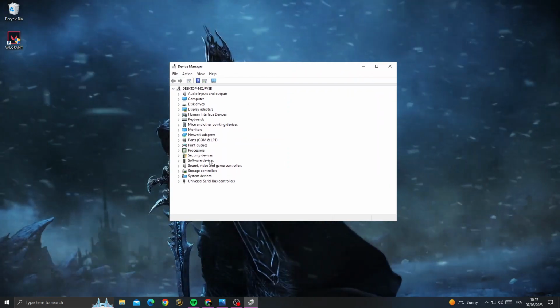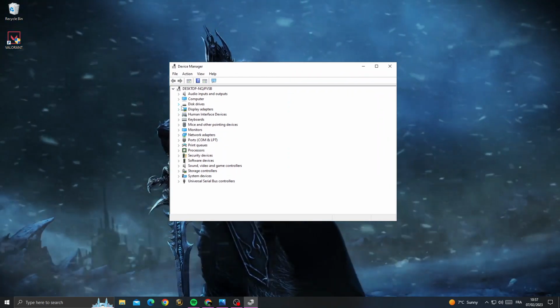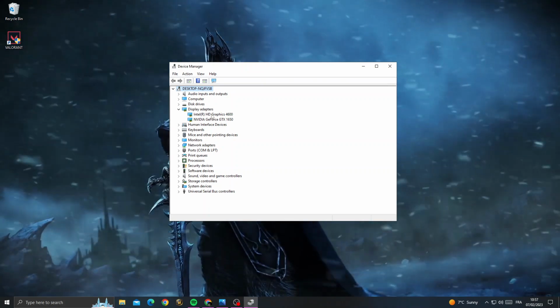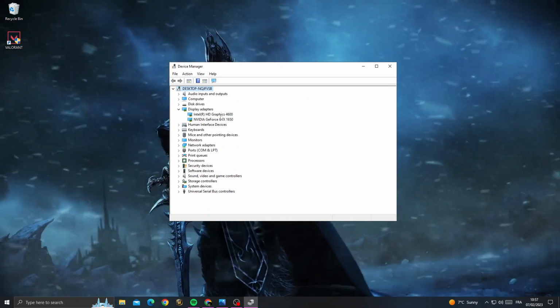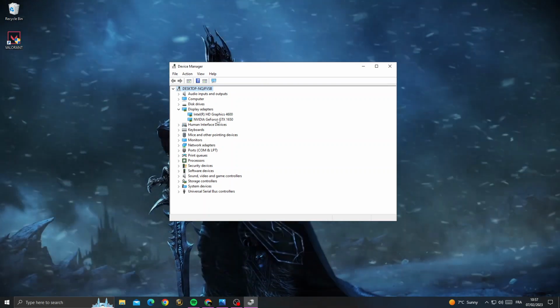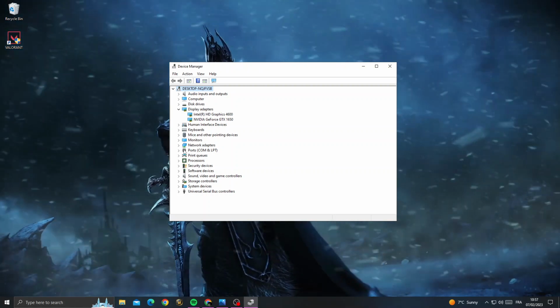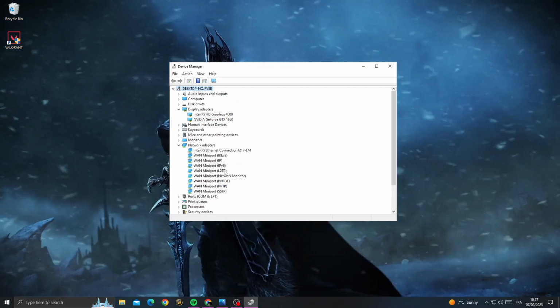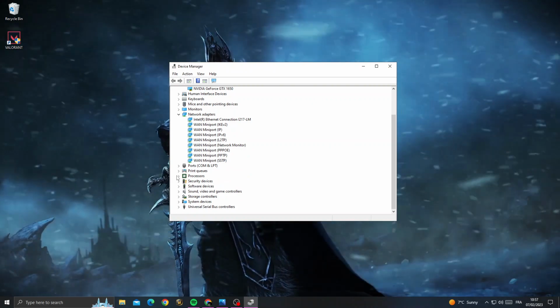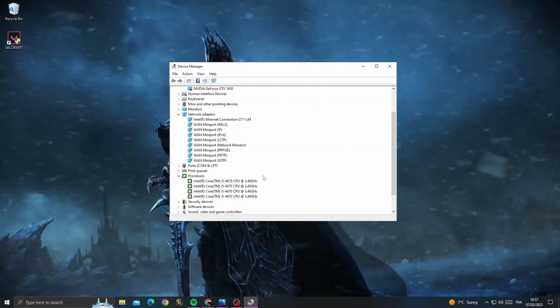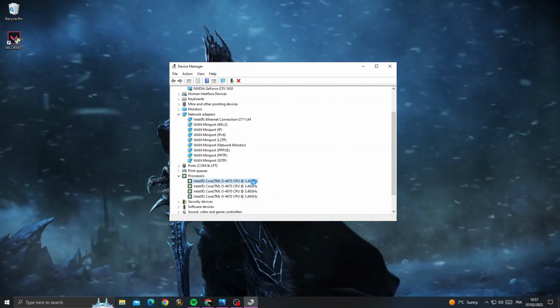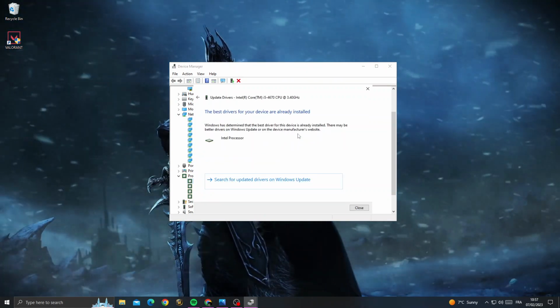and now once you're here, just click display adapters, make sure to update all those adapters here, all those drivers, and also update network drivers and processor drivers, and that's it. If you want to update it, it's easy, right click, update, and search automatically for drivers, and that's it.